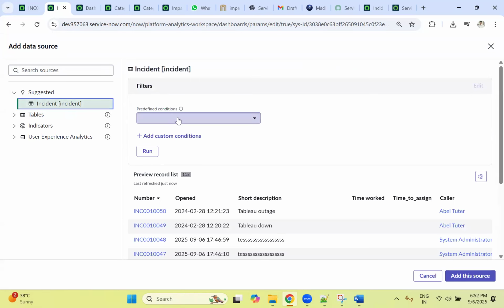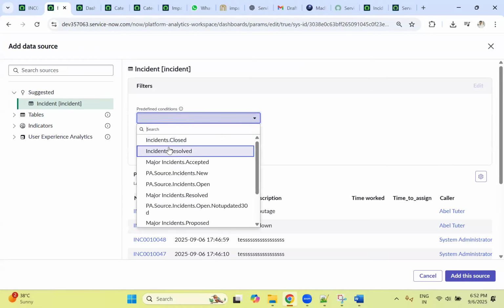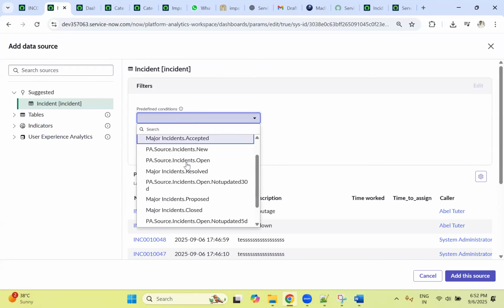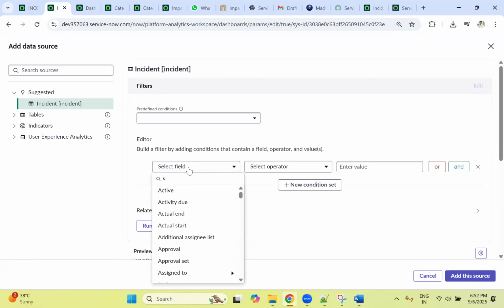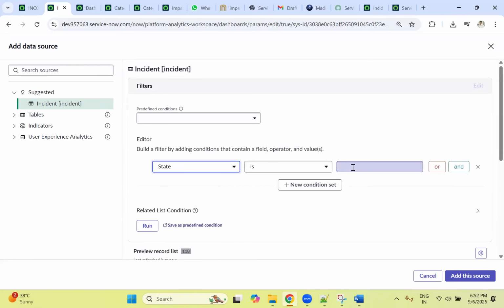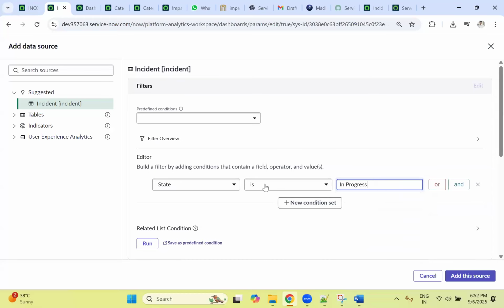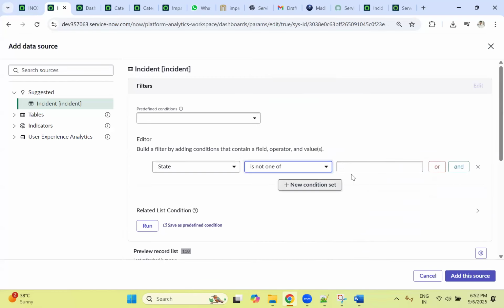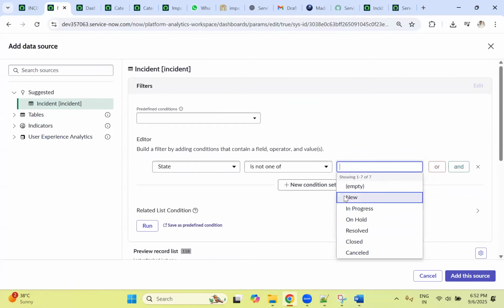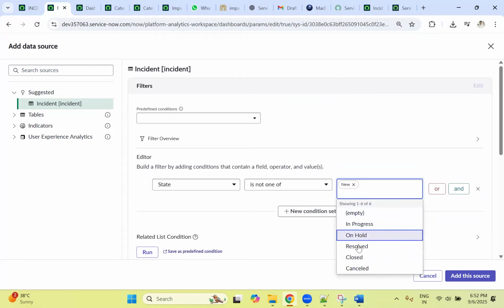There is a predefined template, predefined conditions: incident close, incidents resolved, major incident. There are a lot of incidents open, all those things, and we are not applying any condition here. You are all familiar with how to apply a condition, correct? Suppose you take state, and you take in progress tickets only. If you want to take all, you have to select one of. If you don't want to see in progress, you can select not one of. I am saying I don't want to see new, I don't want to see in progress, right? This is how you have to apply the conditions.